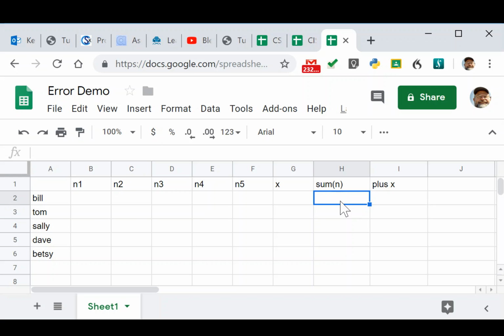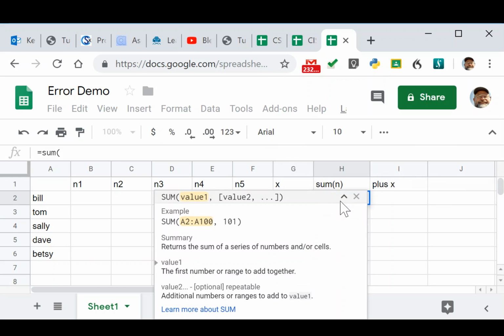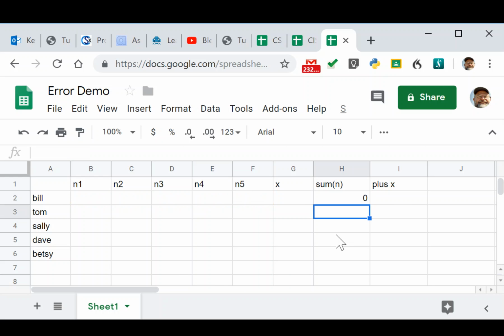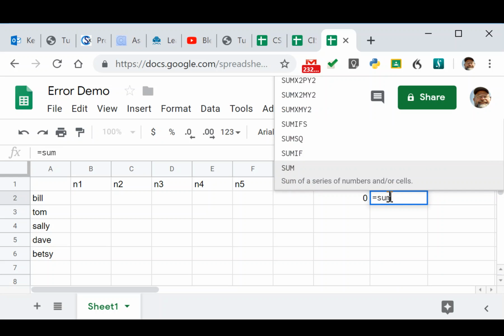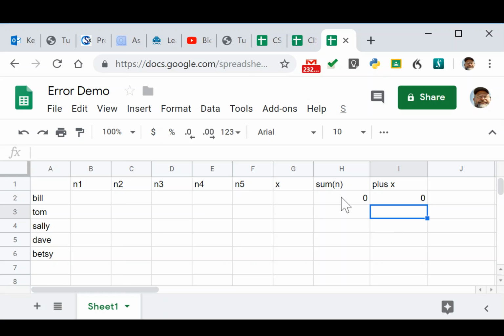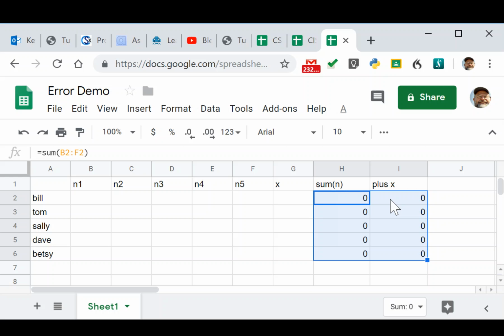So if I put in equals sum of all these things, all the n's, n1 through n5, and I put in here that I want to calculate the sum of everything including the x. Okay, so if the numbers are different, the sum should be different. If x is non-zero, then the sum of n should be different from the sum with x. So again, I check this. It's all of the n's.